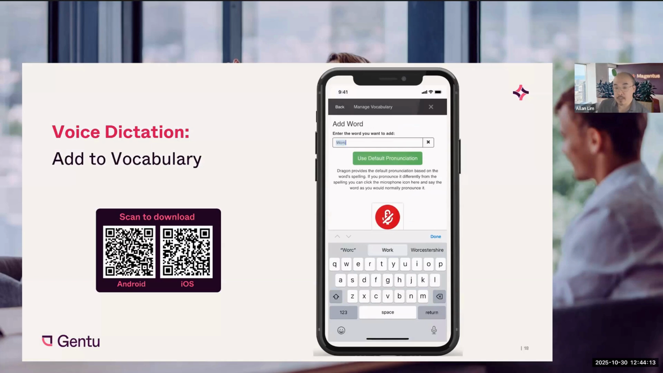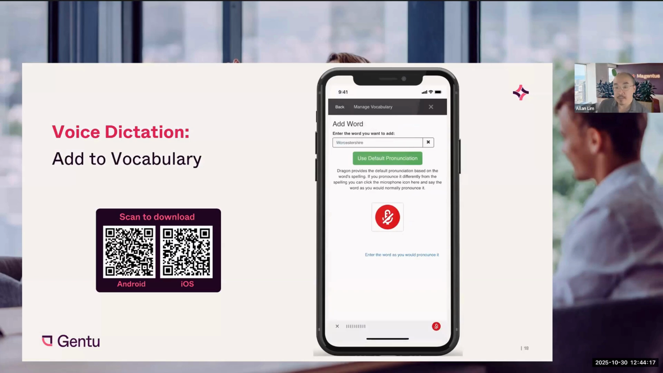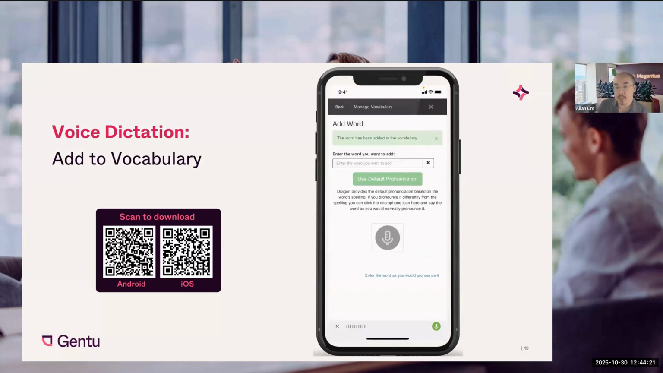Once the word is typed in, do not press on the Use Default Pronunciation button. Instead, press on the big red microphone button and say the word the natural way that you would say it. Do not over-enunciate. Now the word is saved into the voice's vocabulary with the way that you would pronounce it.